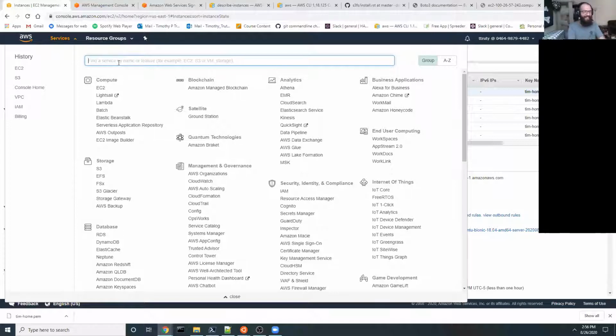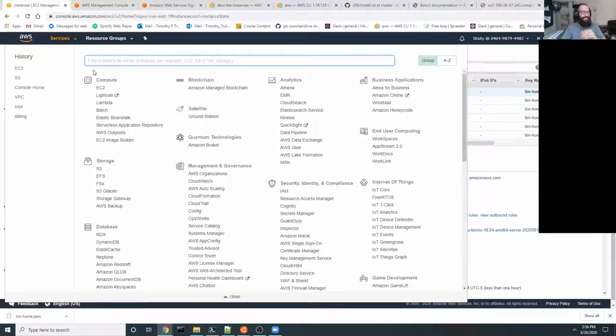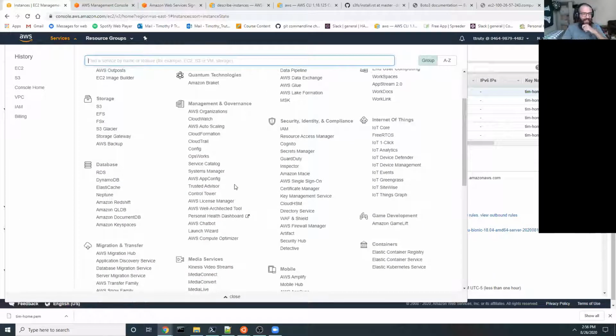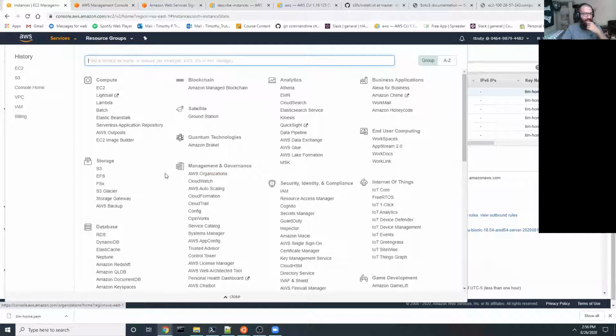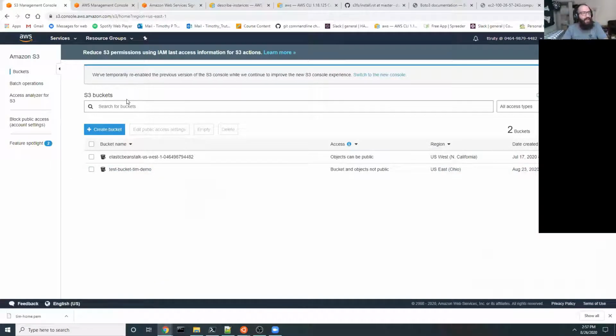Yep. Okay, good. So if you go up to services, you can just search S3. Simple storage service. You can see here are all the services. There's a lot. Amazon offers a lot of services and they're expanding every day. But what we're interested in is the S3, the simple storage service. And what we're going to be doing here is just creating a bucket. A bucket is just a kind of storage place where you can put files.